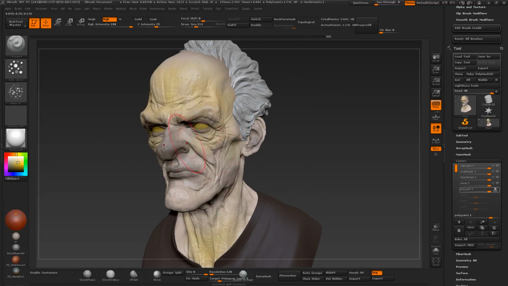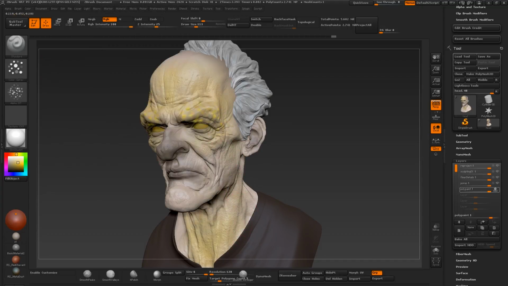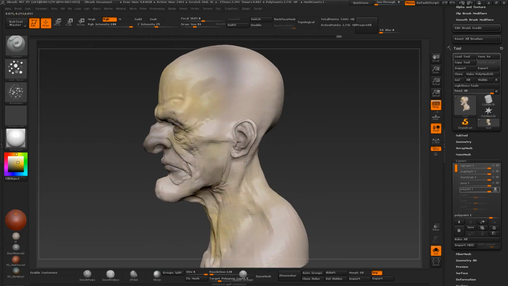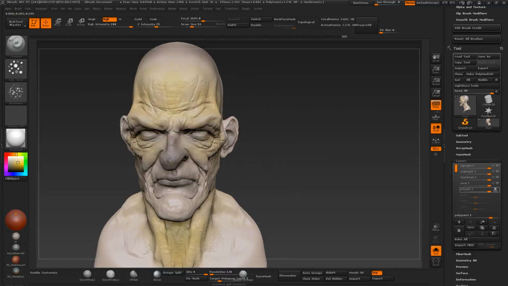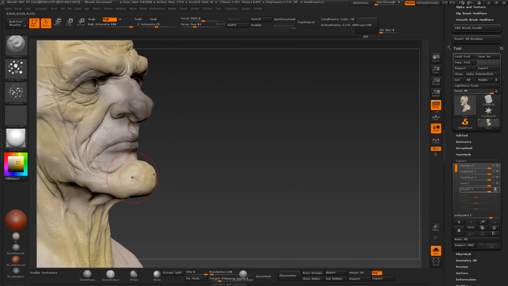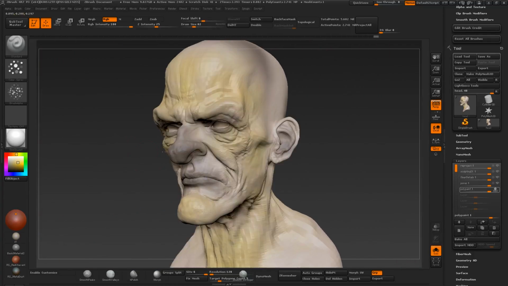Actually, for color variation, we're going to use this one, Alpha 07. This is really nice because it gives you this speckled result like this. So when working on this and working in general, I always go to the extreme and then I take it back. Because it's a lot easier to take an extreme version to a tame version than to take a tame version to an extreme one.